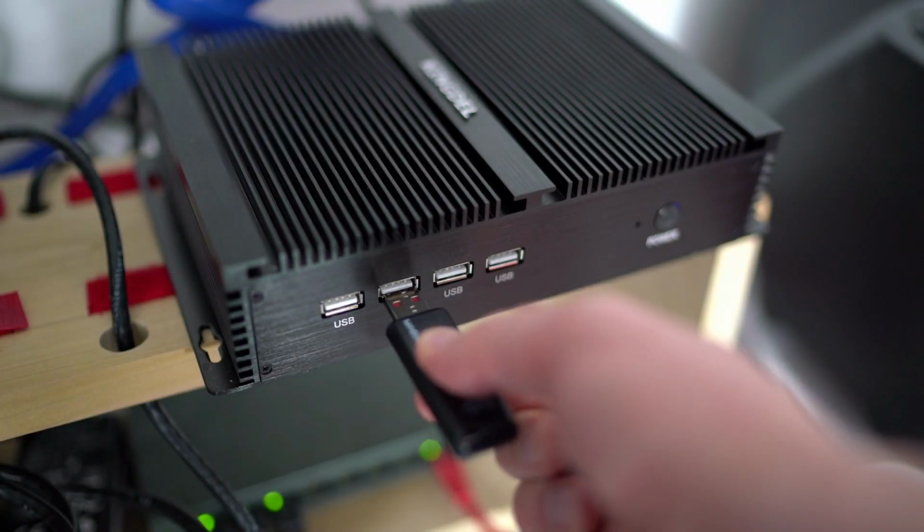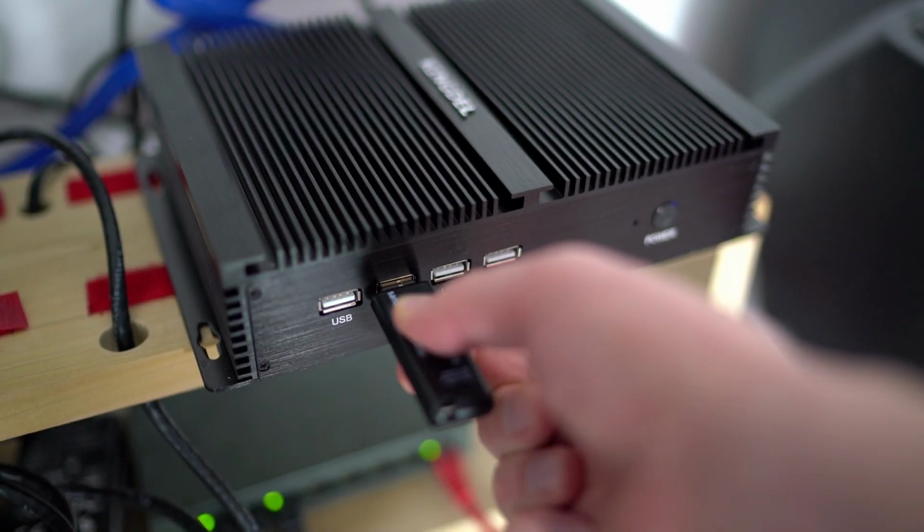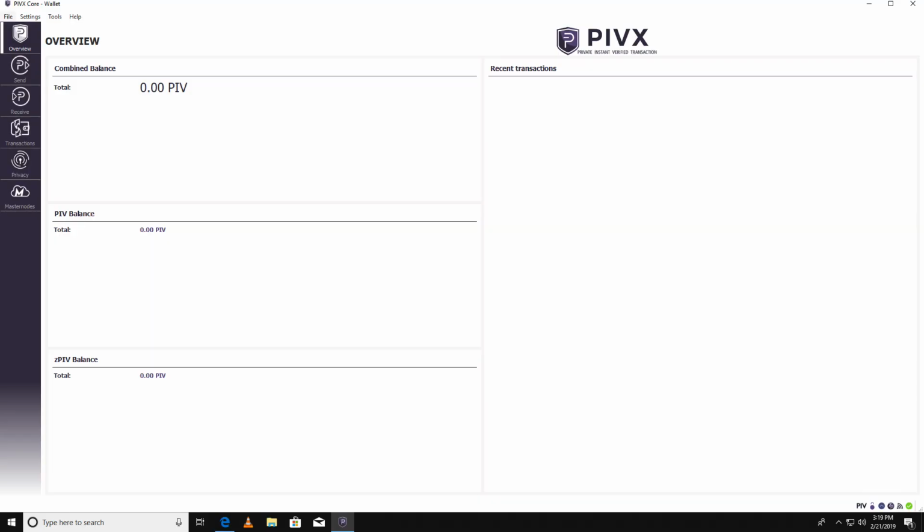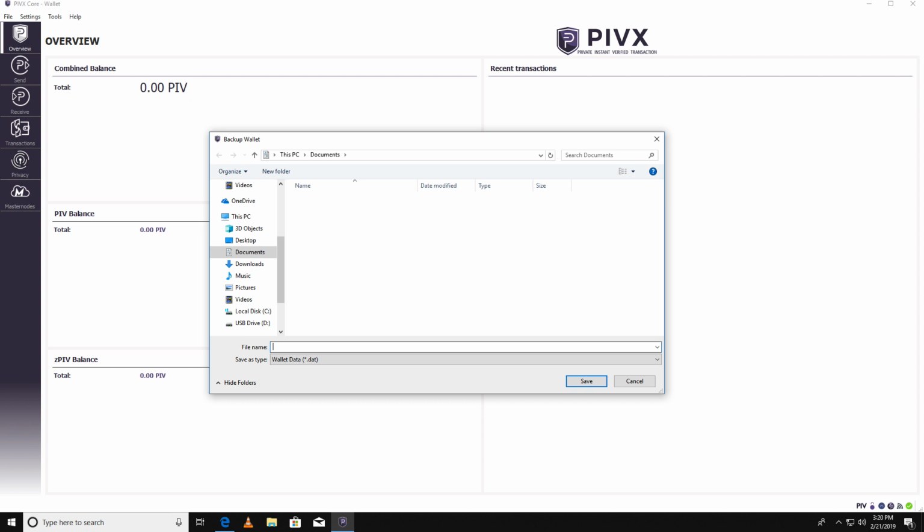Backup. At this time, insert your thumb drive into a USB port on your computer. Then, in the wallet, navigate to File, Backup Wallet. A screen will appear asking you where you want to save the file and what to name it. Select your thumb drive as a Save To location, and name the file PIVX Score Backup plus the date.